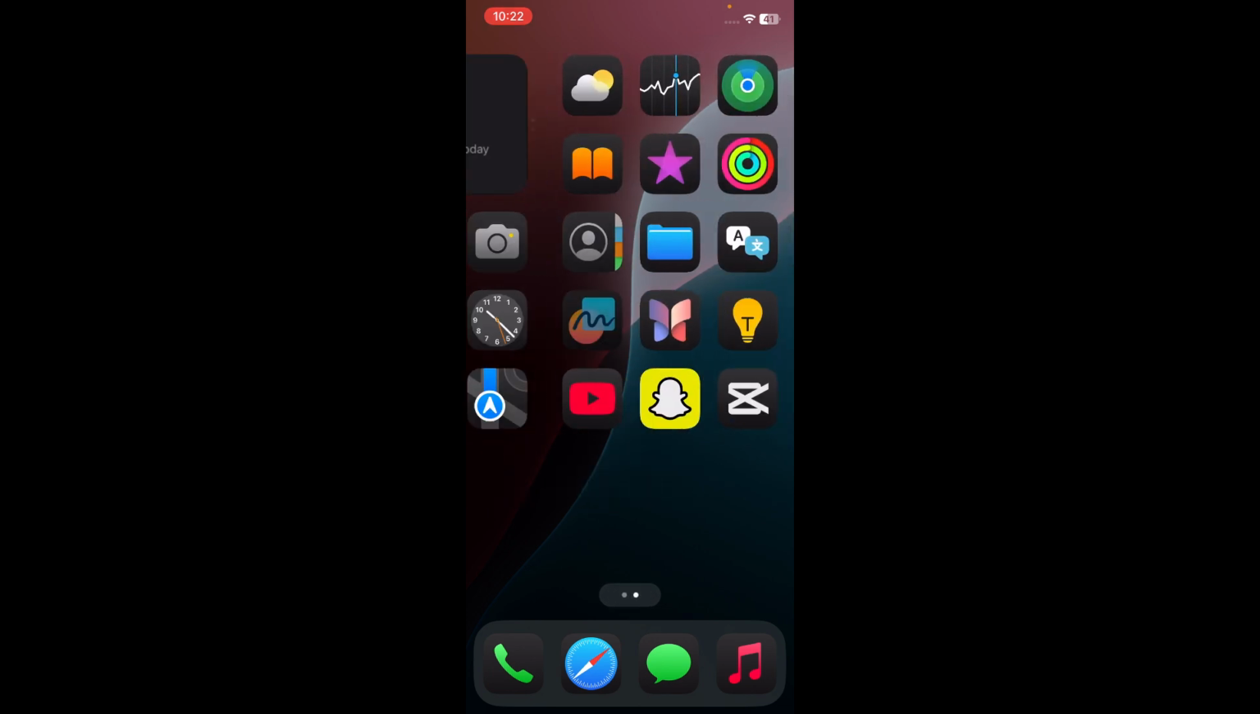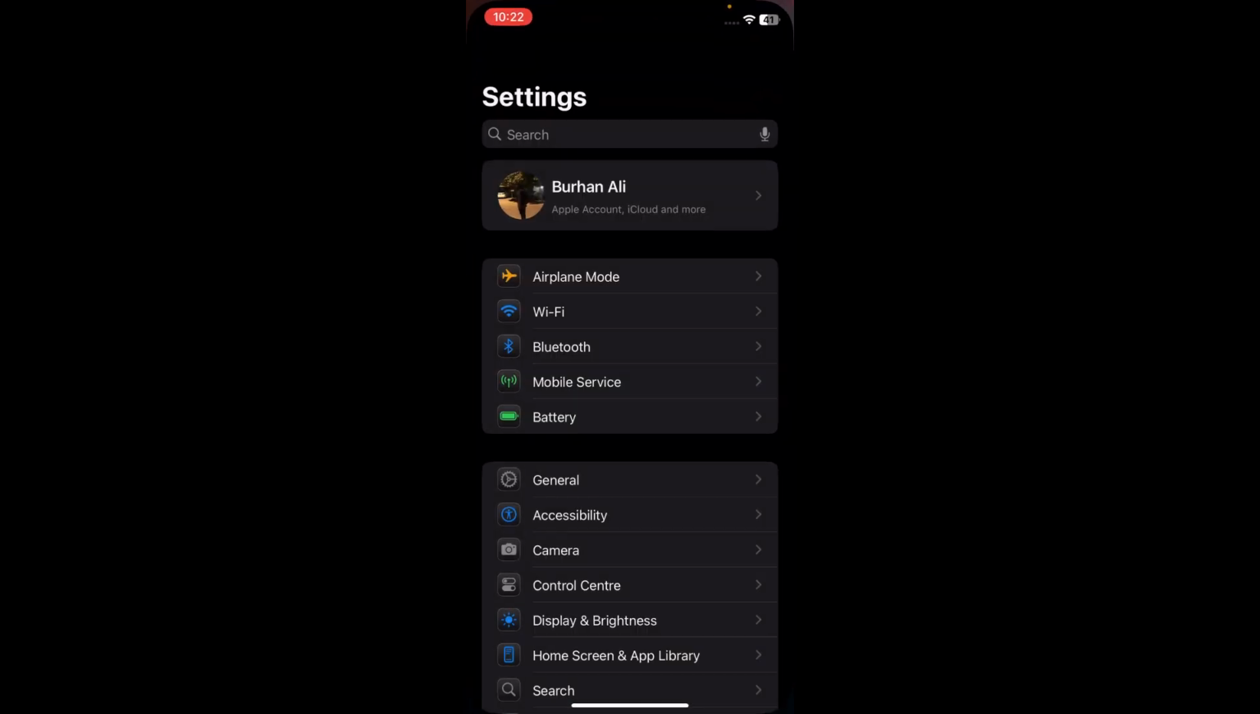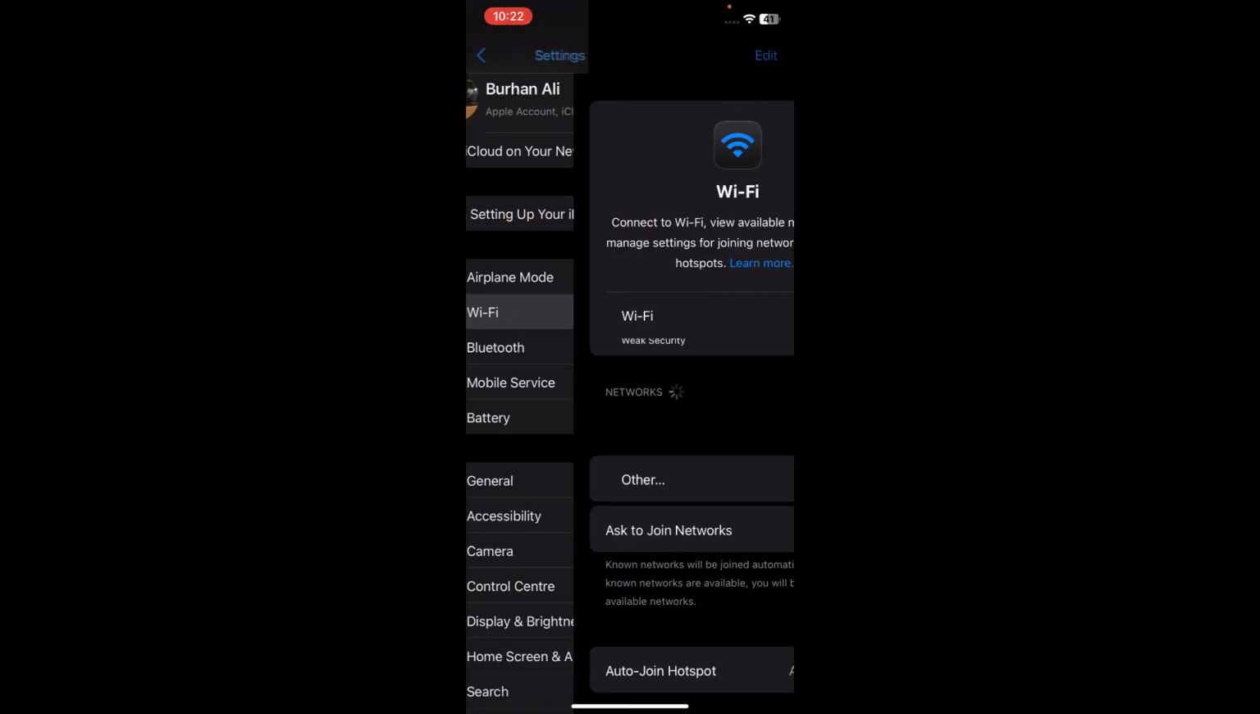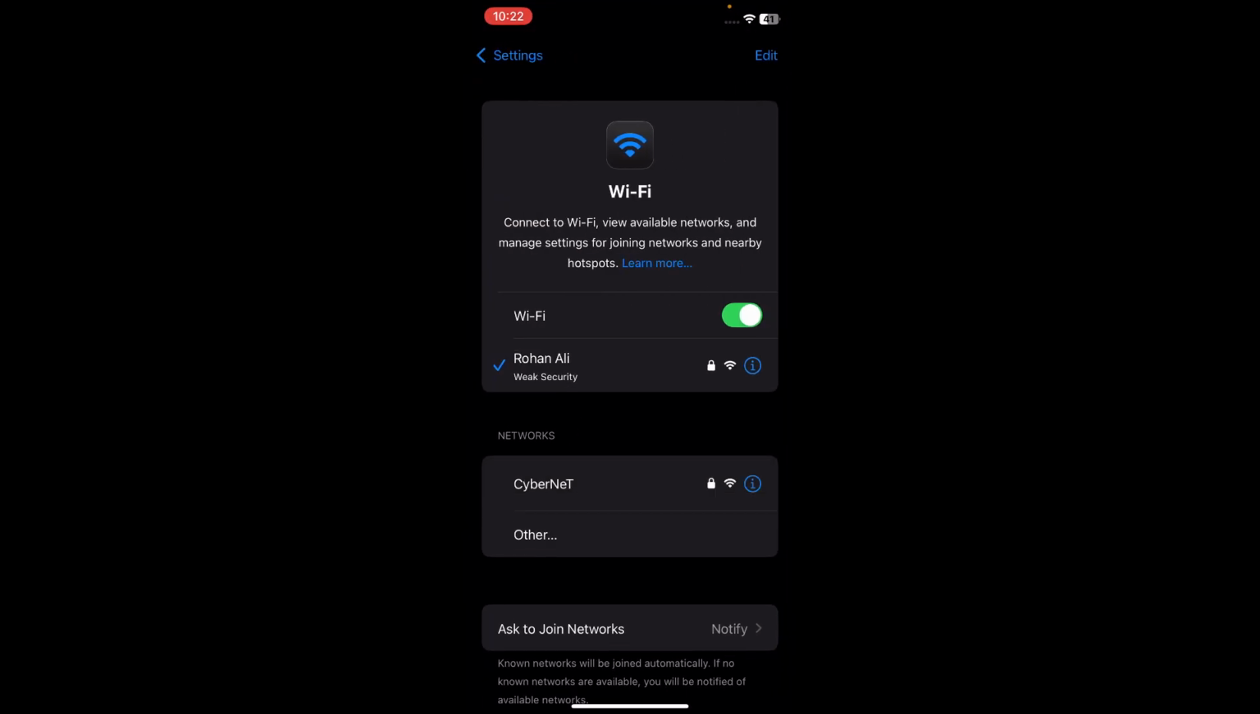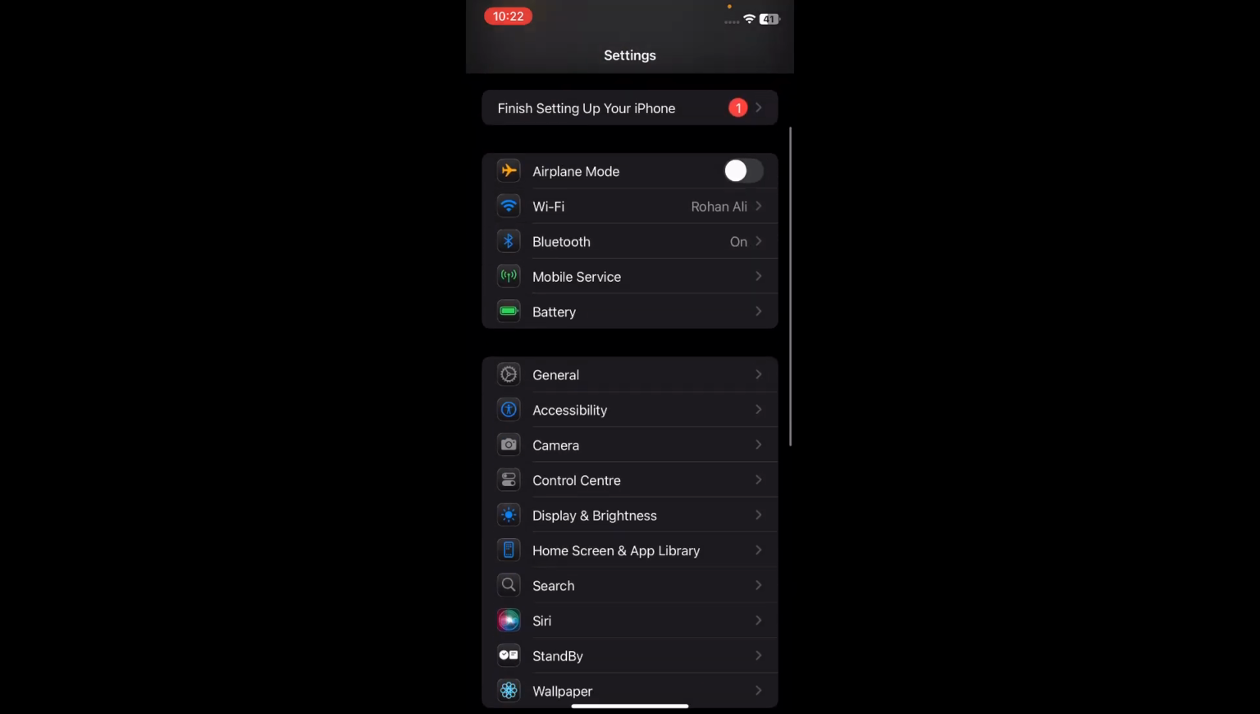Simply tap on the Settings of your iPhone, and you have to make sure that you have a strong internet connection. Also make sure that VPN is not connected. If you have a connected VPN, just disconnect it from here.